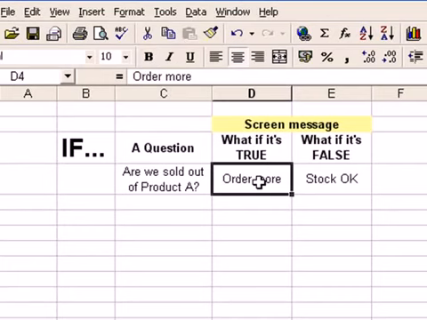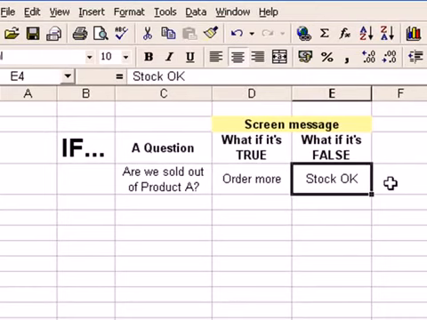And then the other part of it is, well, what if we're not sold out? We have product A still in stock, and the other part of that is to say stock is okay. So these two parts, order more and stock okay, are messages that would appear in a cell depending on the answer to this question.